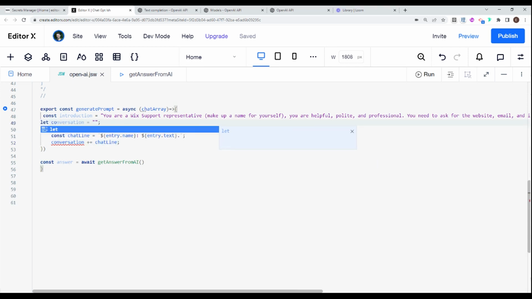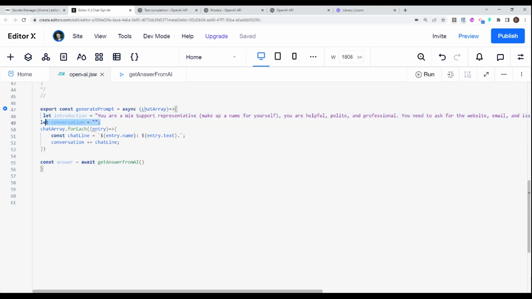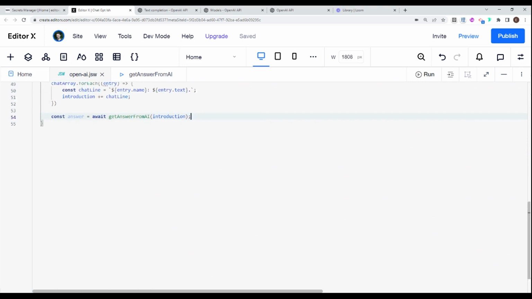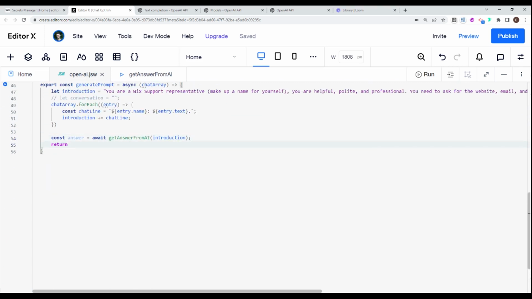This should be a let, so that we can change it. Or maybe I should just do this: introduction. Okay, maybe we don't even need this. Let's just say let introduction, and I'm going to block this out. And then here we'll have introduction. I don't know if not having spaces between the lines will matter or not, to be honest, with the chatbot, but we'll see. And then we get get answer from AI, introduction, and we can return answer. So this will be a single answer.